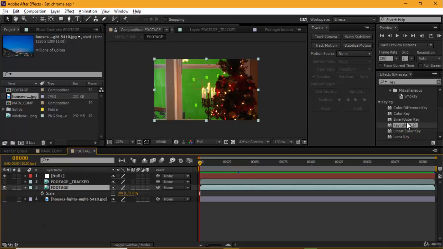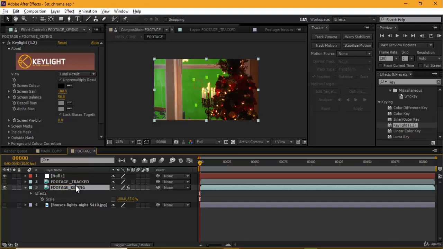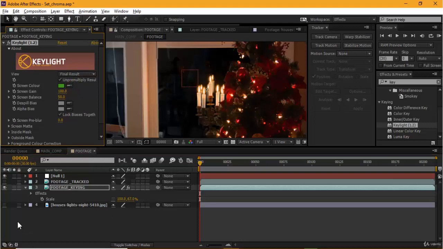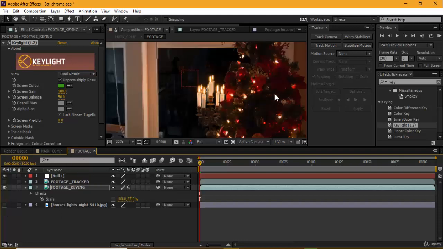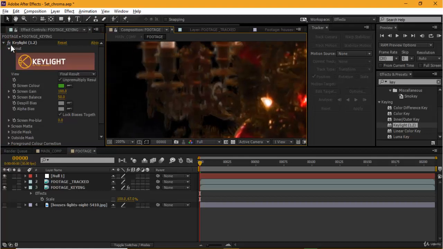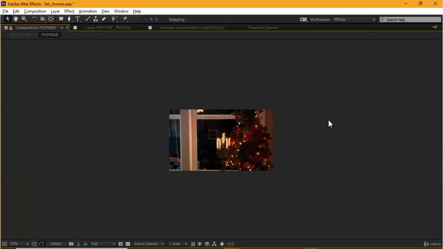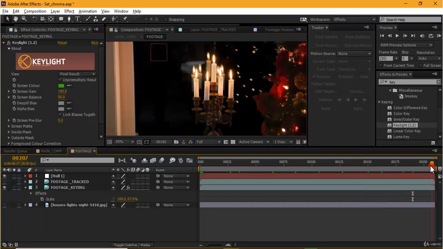I'd like to go to my footage now and just turn this off for the time being, and I'll insert the key light over here, and I would like to name this as footage underscore keying, and then I'll be choosing this, exactly something like this. Now this also has reflection as this is a glass object, so that's totally fine. So now if I zoom in over here, this is what I'm getting. Now if I play this, so this is what we are actually getting.